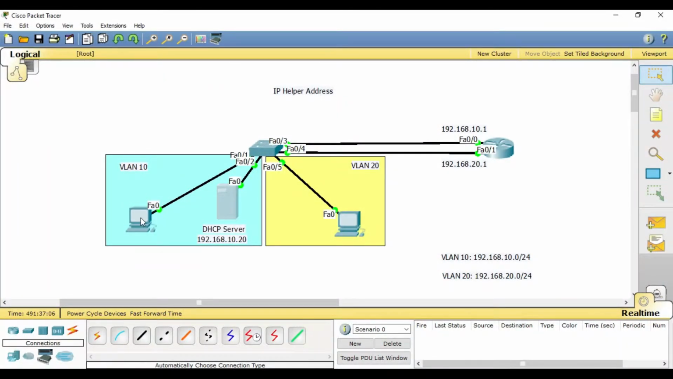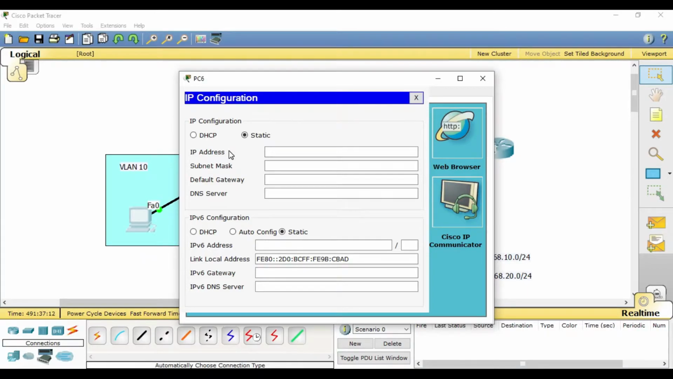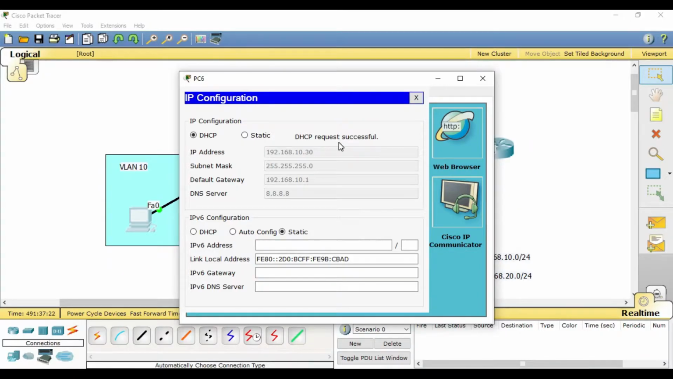Let's come over to this PC right here that's in the same VLAN as the server. Let's double click on him. Let's go to IP configuration. Right now he's configured for static, meaning I will have to manually input this information myself. But let's click right here on DHCP. So it's requested an IP address, and DHCP was successful. So we got the IP of 192.168.10.30, got a 24-bit mask, and it got the IP address of its gateway, 192.168.10.1.